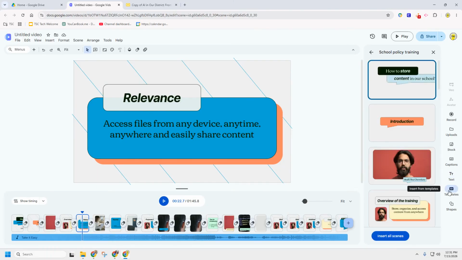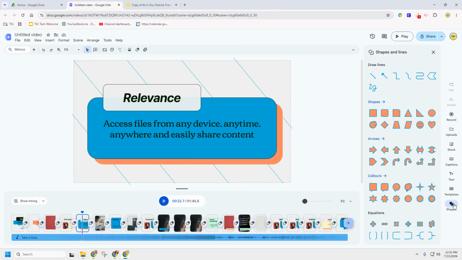After that, we have templates. So if we get this template and we hate it and we want to change it, we're able to change it. We can also insert additional scenes. So if we're like, oh, I like this scene, but I need to add it multiple times, I can insert that scene as well. And then finally, we have shapes down bottom.